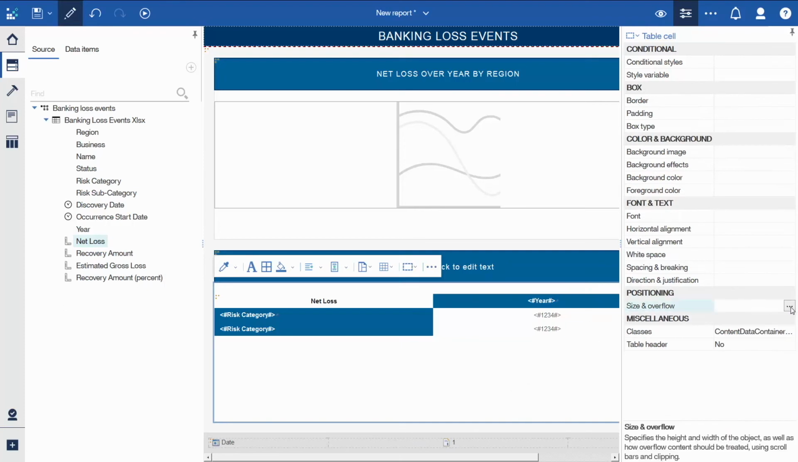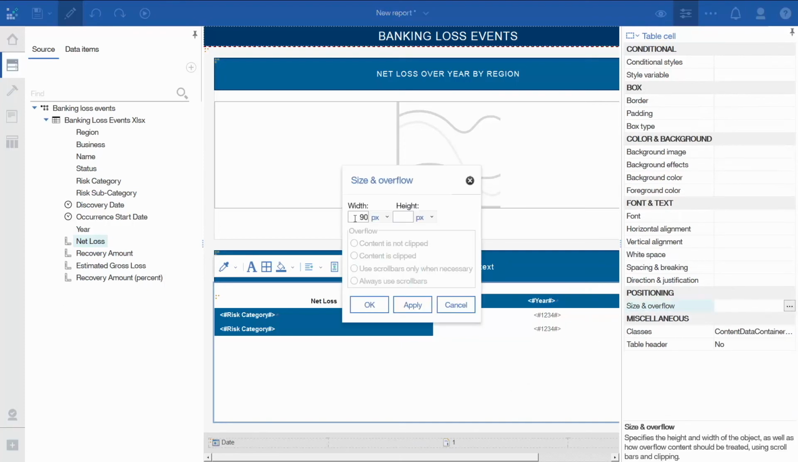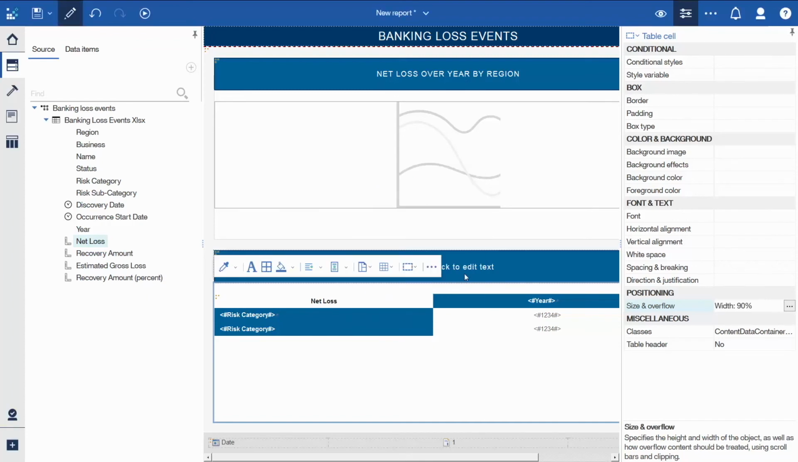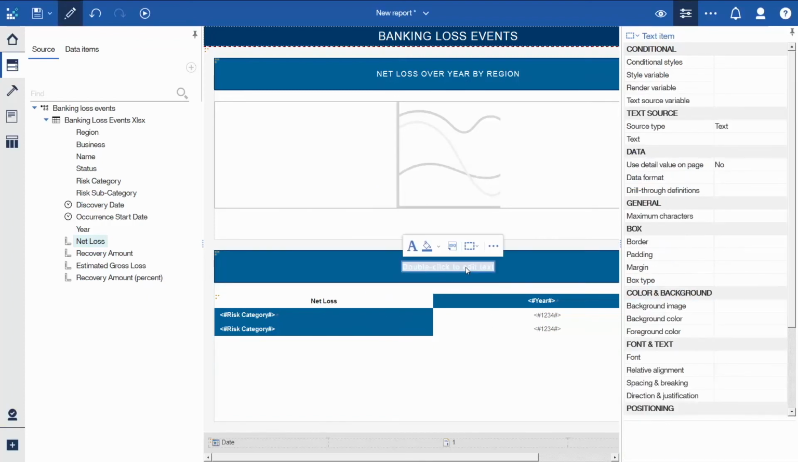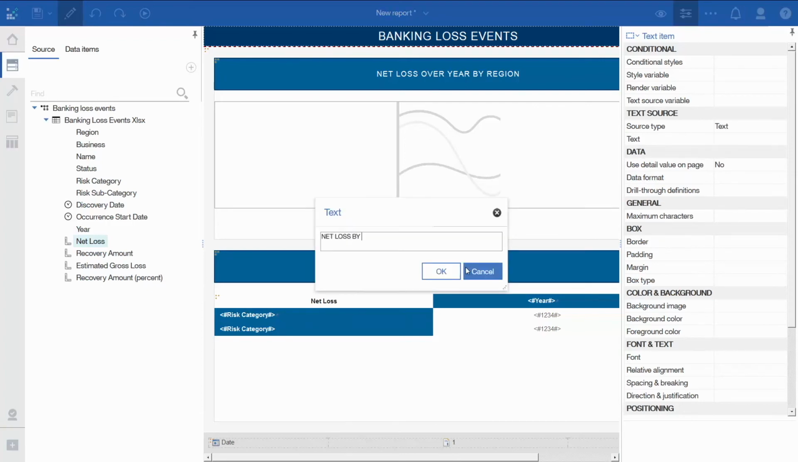To size the crosstab, select it and set the Size and Overflow Property Width property to 90%. Above the new crosstab, double-click the title placeholder, enter the title, and click OK.